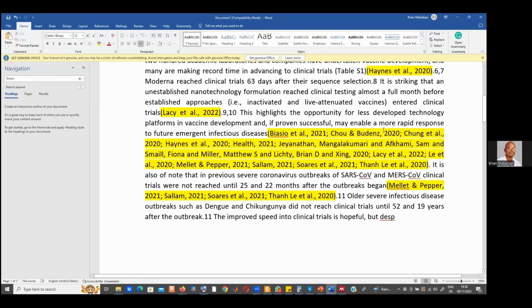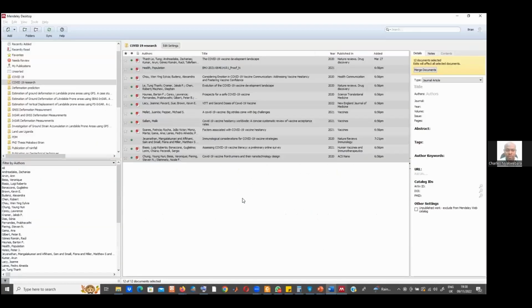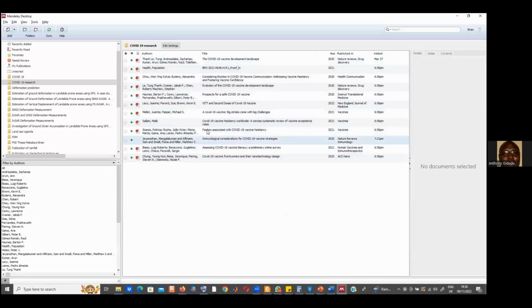So you see this is 2021, then 2020, 2020, 2020, then 2021, 2020, 2022, 2021. There is no order in terms of the years, just how they are listed within my selection. Okay, thank you. Number two. But before we move from there, you also have to take note of journals.